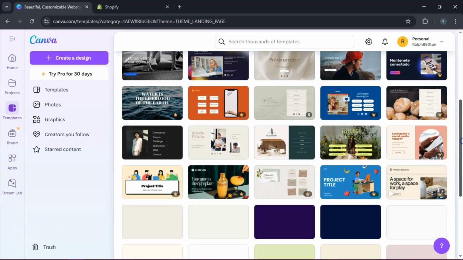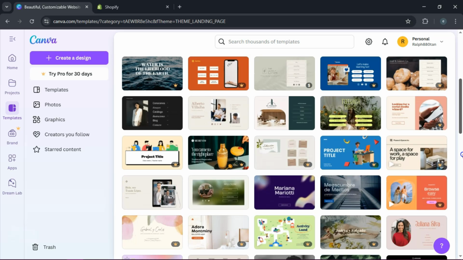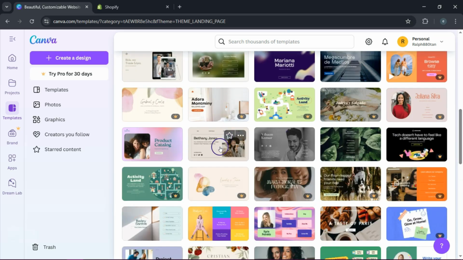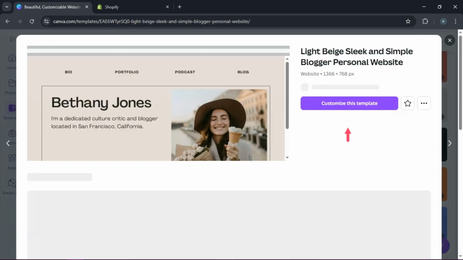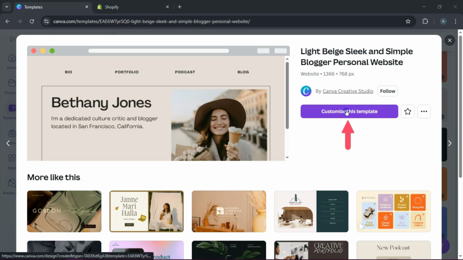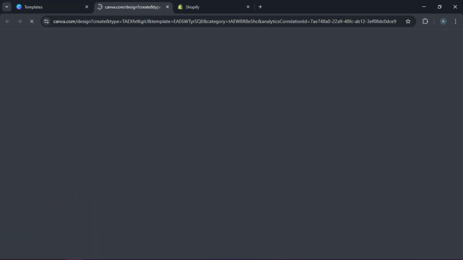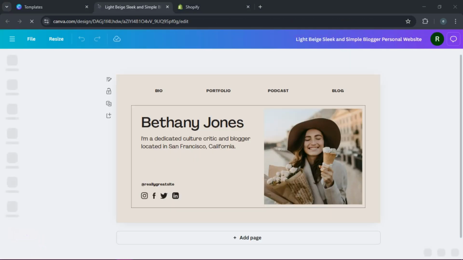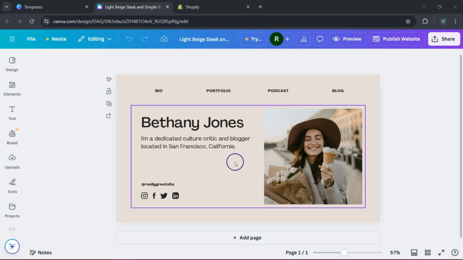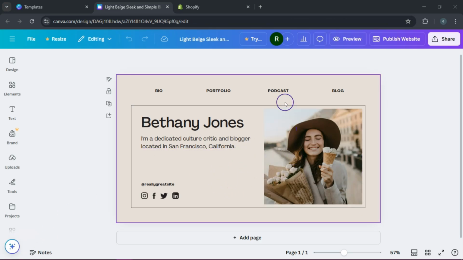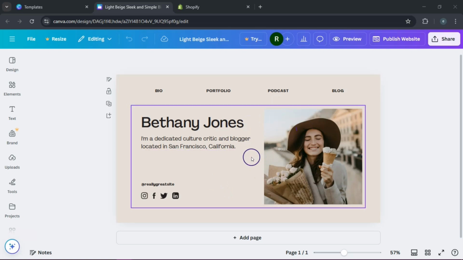All right, let's go ahead and choose something simple. Okay, let's choose this one. Go ahead and click on Customize this template. Now, once your template is open, take a few minutes to explore the layout. Notice how different sections are pre-organized. This makes it easier to visualize your final website.